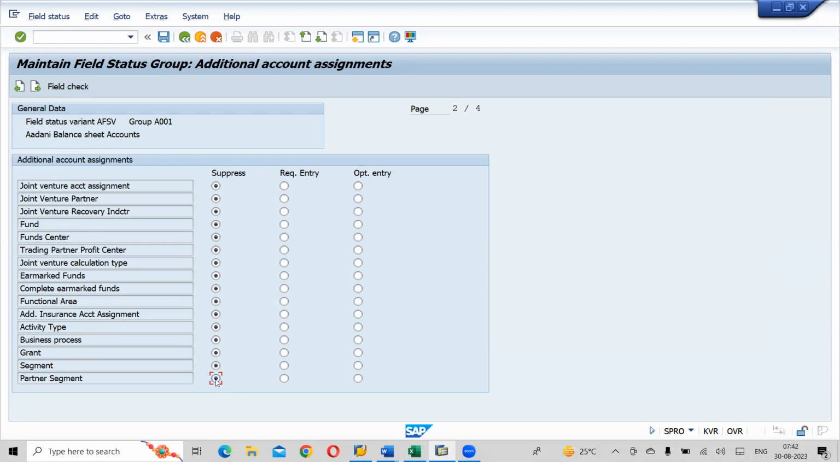So what are the fields we need to make optional here? Functional area, segment. Do we have a functional area? Yes, we have functional area. So we need to make it optional. And next one, segment. Even segment area, we need to make it optional.